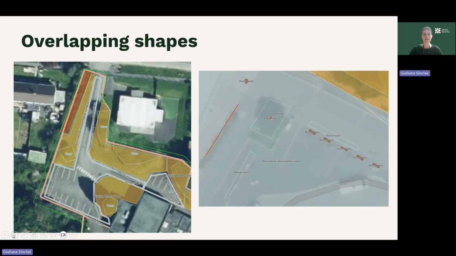One of the other things is overlapping shapes. So this is when we've got things like grasses and wildflowers in this case, or a playing field, and then on top of that, the area of trees. And the biodiversity modeling won't know quite which one to pick, whether it was an area of trees or an area of lawn, for example.